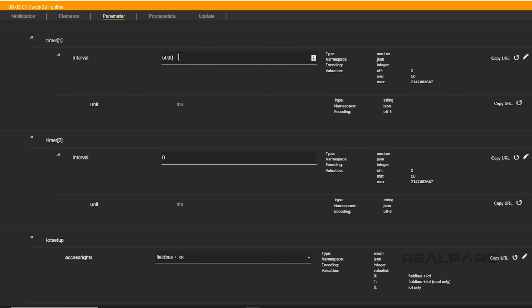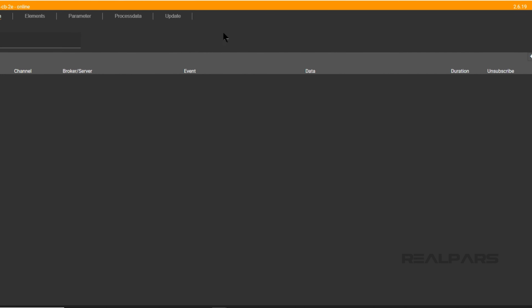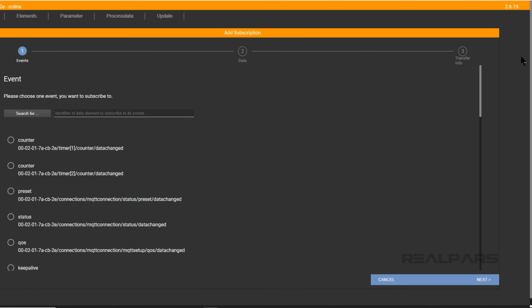This means that the value of the timer will change every 5 seconds. We'll see why that's important in a minute. In the IoT Core Visualizer webpage, I can specify what data I want to send to the cloud and the method that is used to send the data. To do that, I click on the plus icon in the Notification tab to open the Add Subscription configuration dialog.